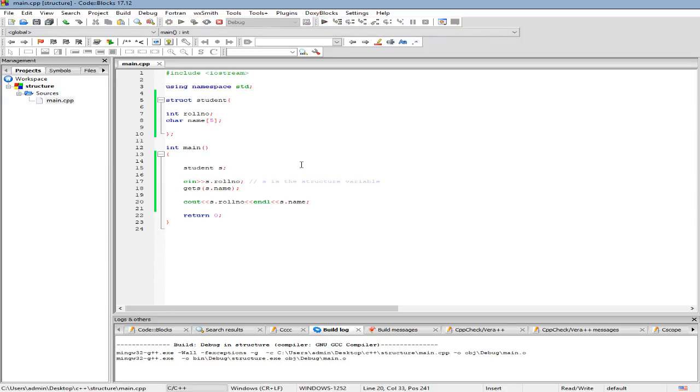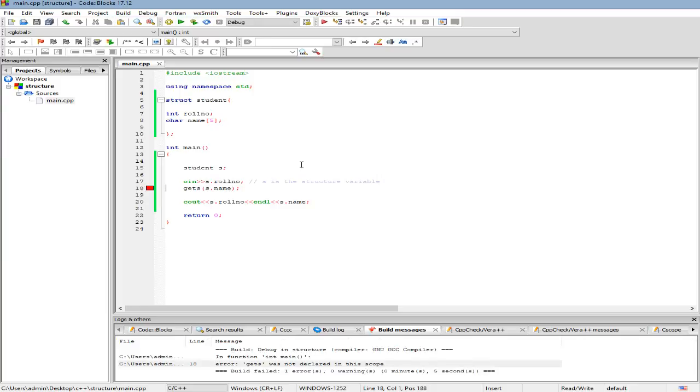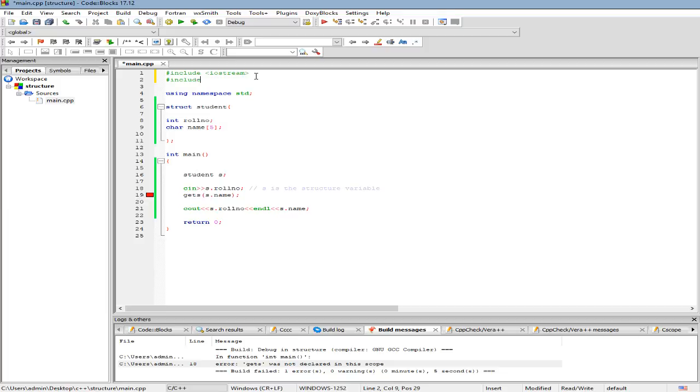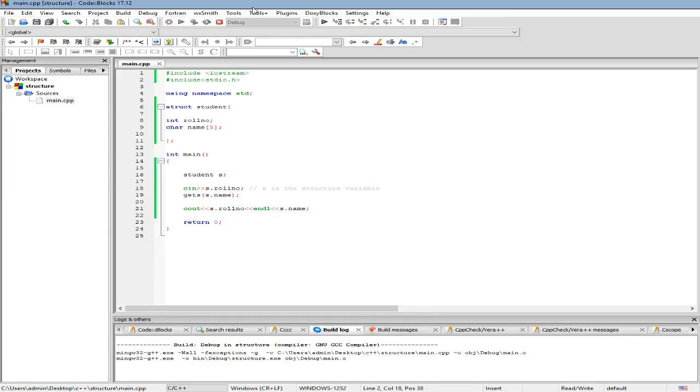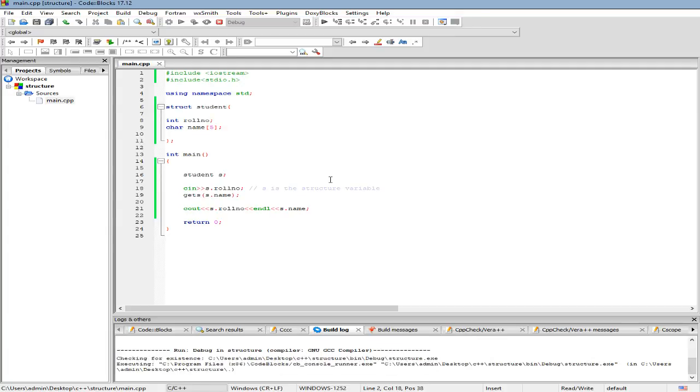I don't know, this output window cannot be captured in the screen recording, so surely it is showing an error. Fine, I have to include the header file for gets, that is hash include stdio.h. I'm waiting for the output window. Yeah, I got the output window, and first it is asking for the roll number. So I'm going to type 5, and okay, it got printed.